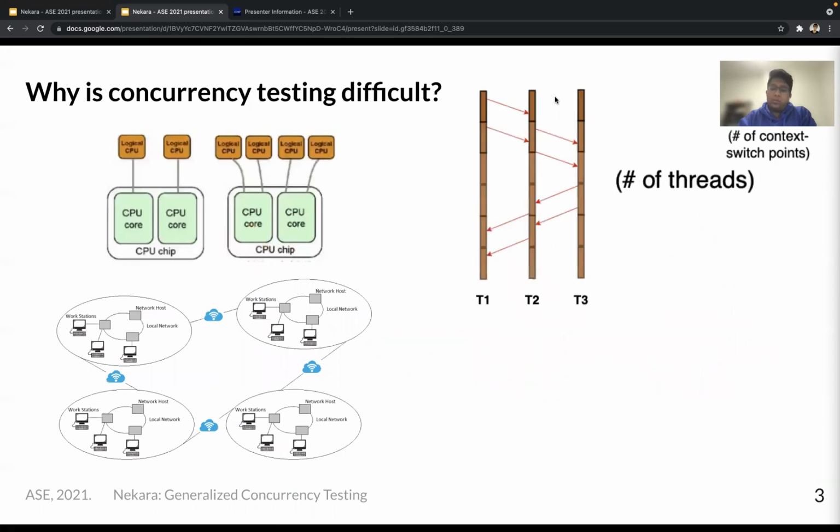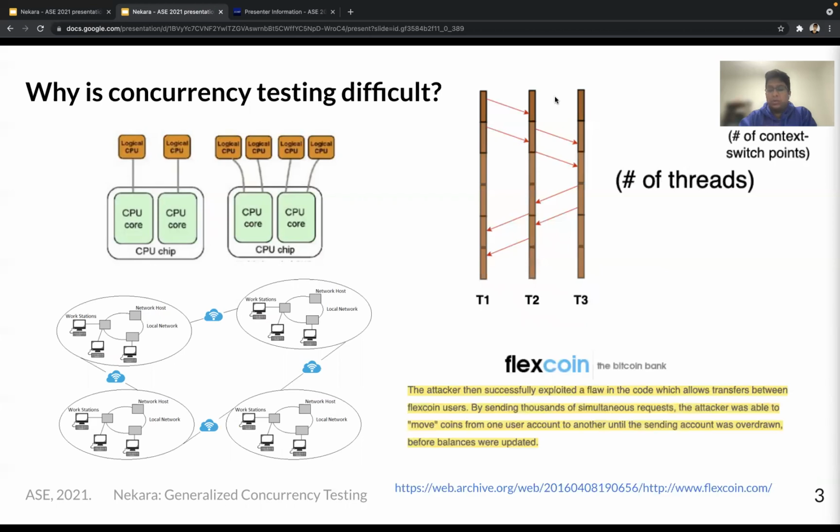The combinatorial explosion of possible interleavings between concurrent actions makes it even harder to find bugs or even reproduce known ones. Moreover, concurrency bugs can occur in many forms like data races, deadlocks, live locks, atomicity and order violation, etc. And these bugs can be quite dangerous. For instance, Flexcoin, a once popular Bitcoin wallet, had to shut down their operations after an attacker robbed Flexcoin by exploiting a concurrency bug in their production code base.